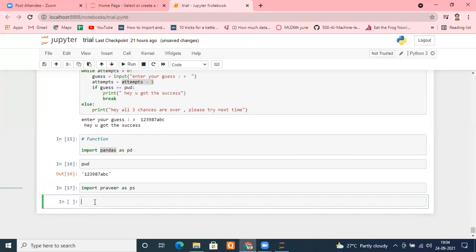You'll see the beauty. Type ps, because you have created the alias PS, then a dot and press tab. You will see the 3 functions that we created inside that. Remember, add, sub, and mul. Press the tab. Please check it. Can you see 3 functions or not? Add, mul, sub.